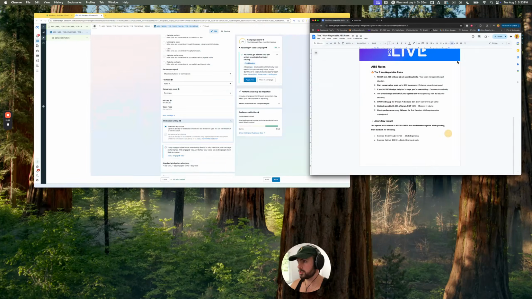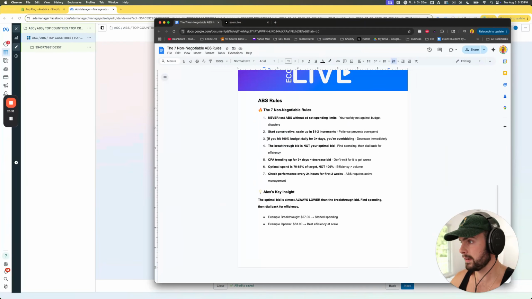After you get it to start spending, so after you start getting it to hit 100% of the daily budget for multiple days, well, congratulations, it's now spending and you're likely overbidding. What does that mean? It means you want to start decreasing the bid slowly so that you can identify that super efficient bid that you can then start to push more of that budget through. And again, we're going to be pushing budget through by playing around with the ad set spending limit.